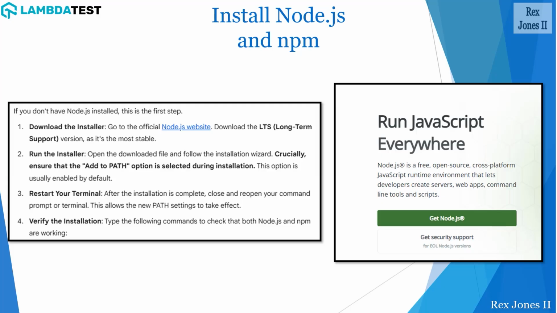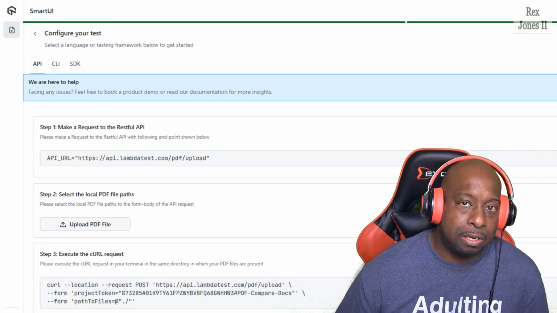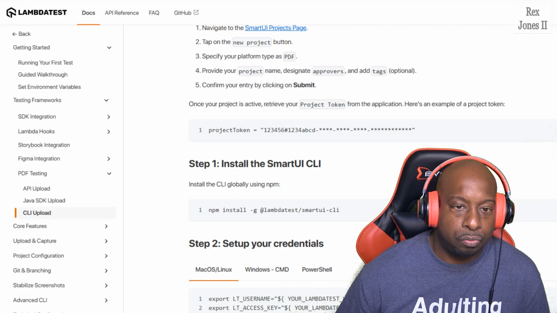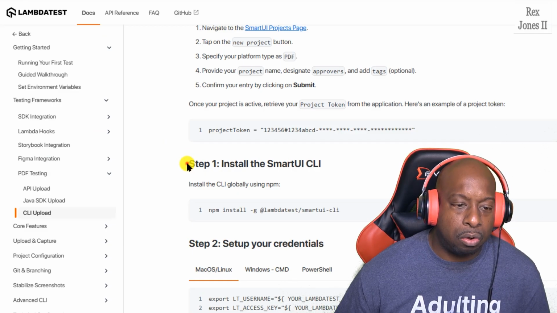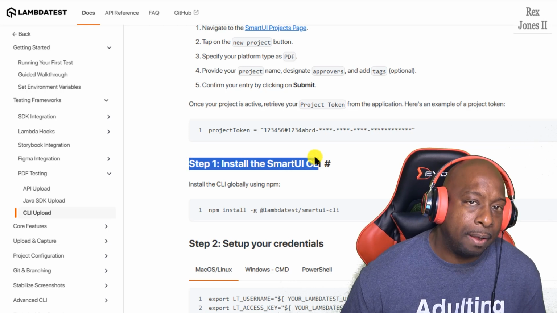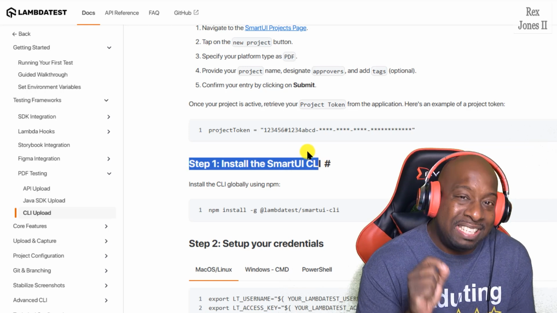Now that we have set up and established the project, we have preconditions for installing the SmartUI CLI, and that is to have Node.js and NPM. Here are the steps if you do not have them installed on your computer. Going back to the browser, on lambdatest.com, we see the first step is to install SmartUI CLI. We can also go to the project and see the same steps.